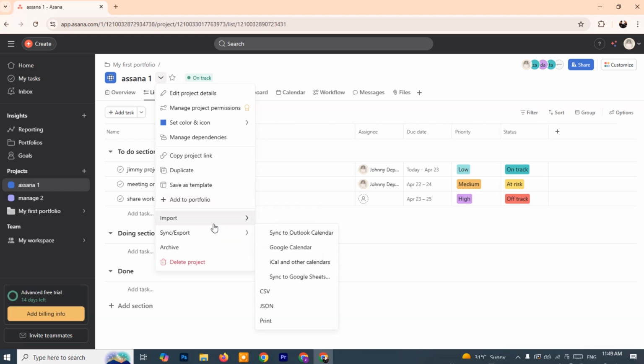Email imports: forward an email to your unique Asana task address and watch it become an actionable task, perfect for support tickets or client requests. Example use case: import your legacy project list from Excel into Asana in under 5 minutes and maintain all due dates and assignees during migration. This import capability reduces human error and brings all work into one centralized hub.